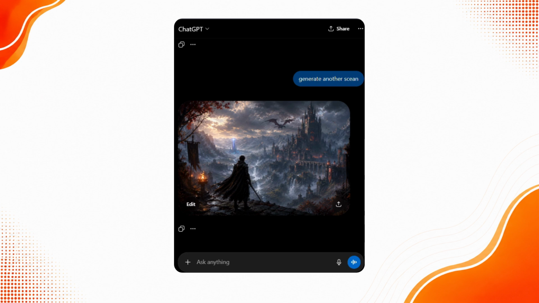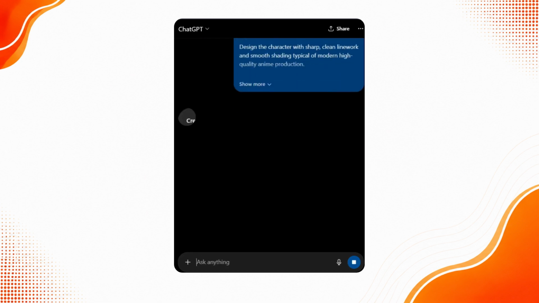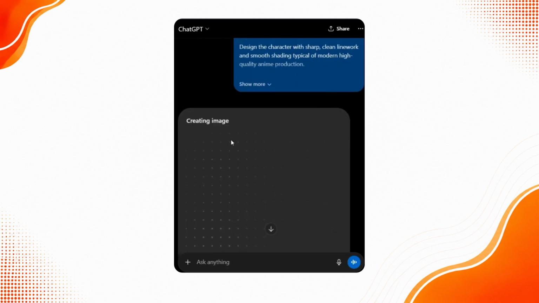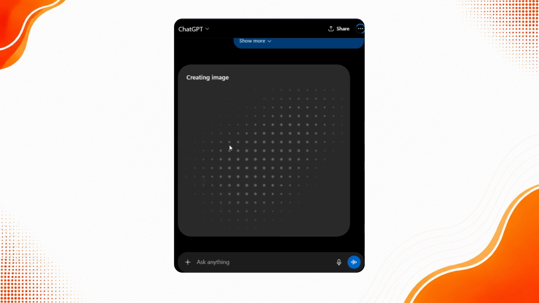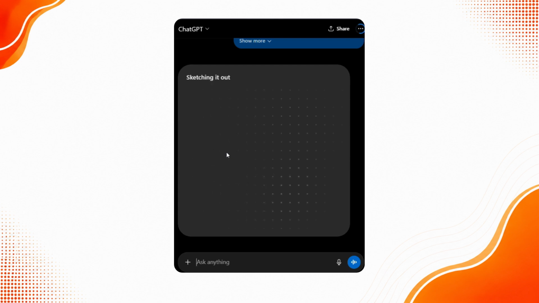Now in the next prompt we are going to generate an AI-generated anime character. So I'll just use the prompt, copy it, paste it in the text box, and now generate it. Now this will be the first raw image of an anime character. It will take some time to generate.